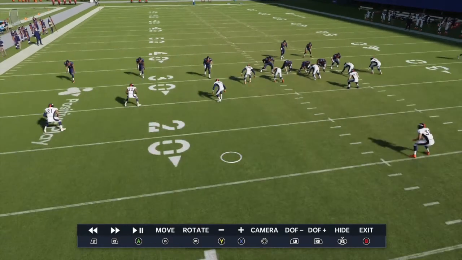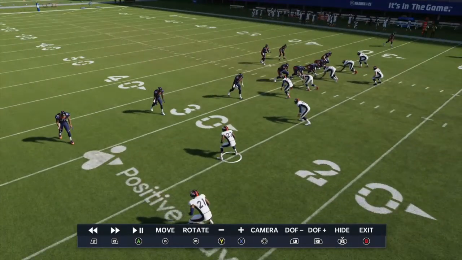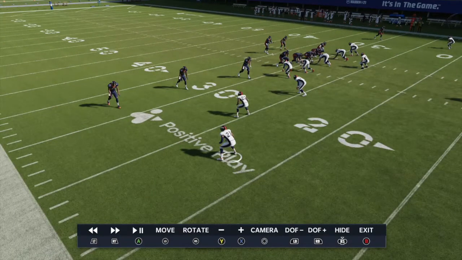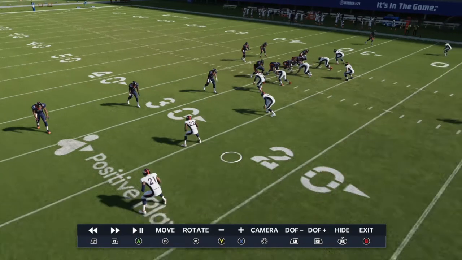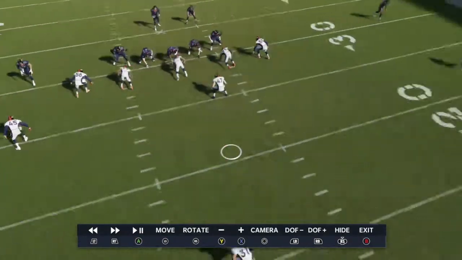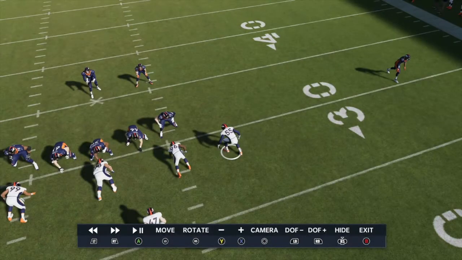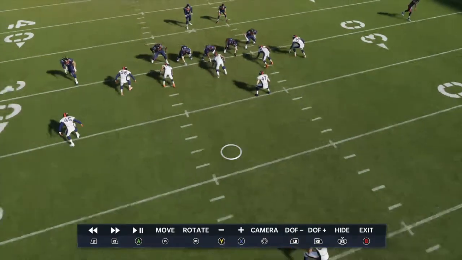Now, in a 3-4, the strong safety here would have the seam flat, which would be the flat to 15 yards. And then this linebacker would be blitzing. In this case, it's Von Miller. On the other side, this linebacker has the flat, and this one has the deep third.